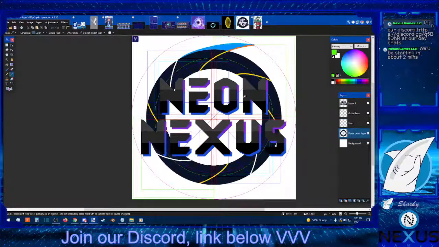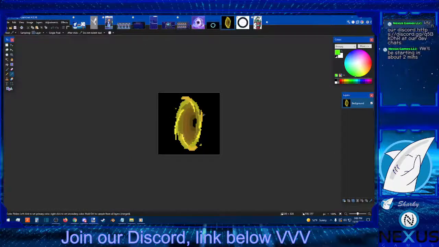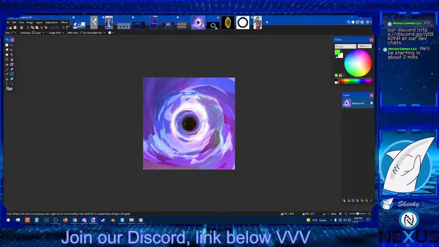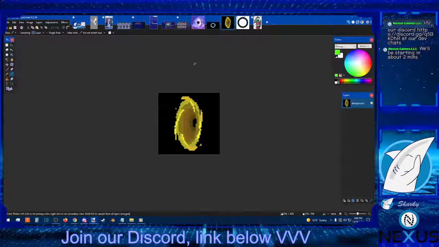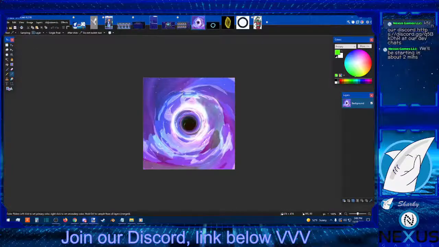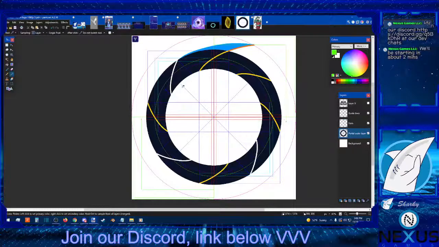So, the first thing that we want to do is make this text go away temporarily. And I'm trying to mimic sort of this portal right here, as well as this one and this one. These are my inspirations. And in all of them, you can see that the thickness here is nowhere near as thick as this.